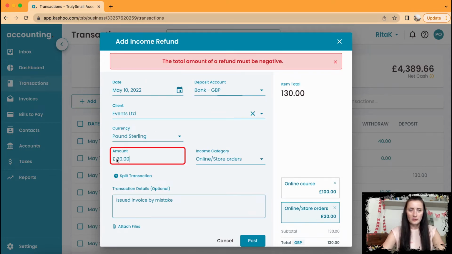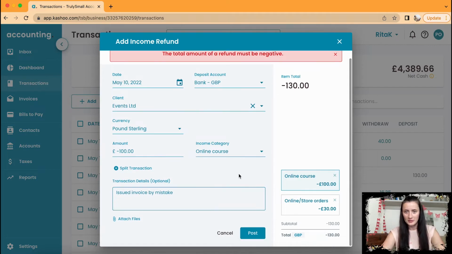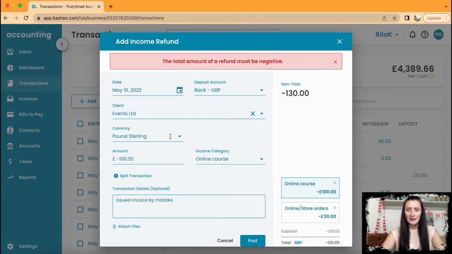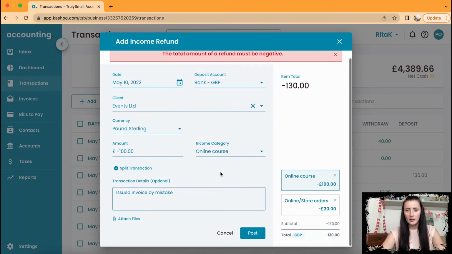Okay, so it should be a minus sign on both transactions. To switch between rows, click on each box and make sure that the amount is with a minus sign, because this is a refund. I've done it so many times: when I try to post a refund I always forget to put the minus sign. Okay, and click post.